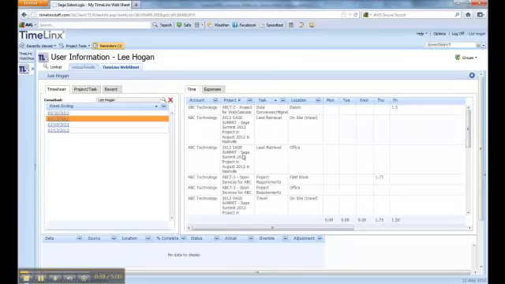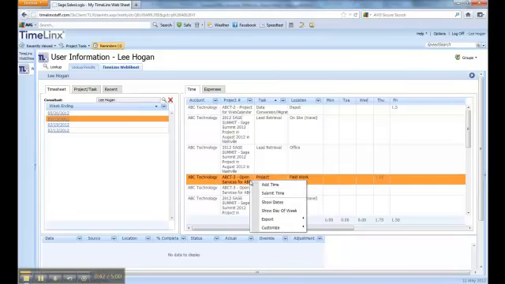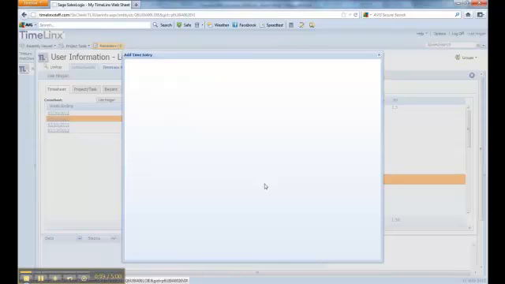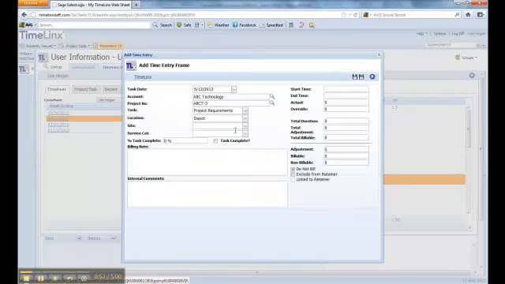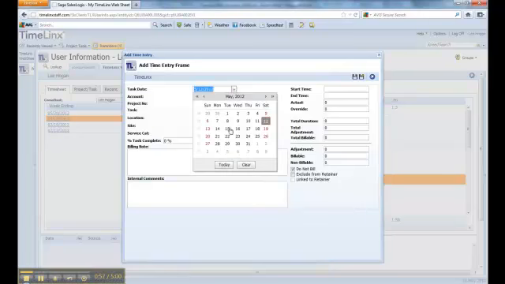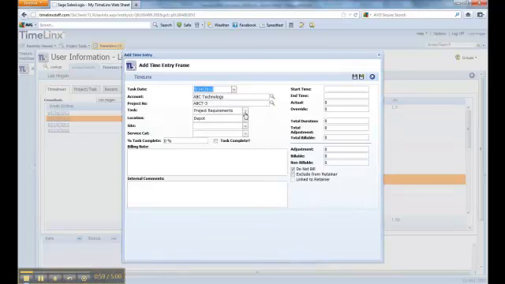And if I like, I can click on any one of these lines if I want to add additional time for another date. I can simply right-click on whatever line, highlight the line first, pick Add Time, and the system will replicate that line's information to save me time on my data entry. But perhaps it's a different date, no problem. Perhaps it's a different task, no problem.